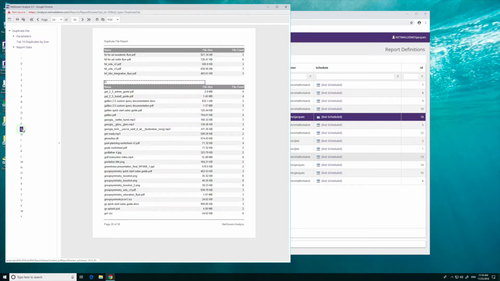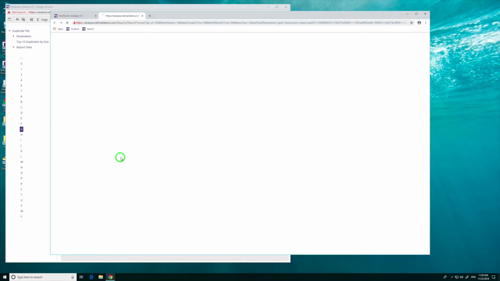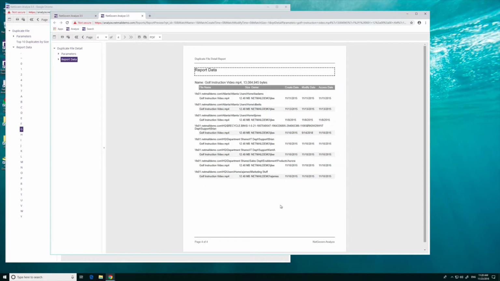So I'll head to G. And here is my golf instruction video. We can see that there are 8 instances taking a little over 12 megs. And I can now click on the file name where it brings up a detail report. And I can look at my report data and see where those 8 instances are stored, when they were created, and who owns them. Now, based on this knowledge, I can now approach these users and really determine if they need to have all these duplicates.